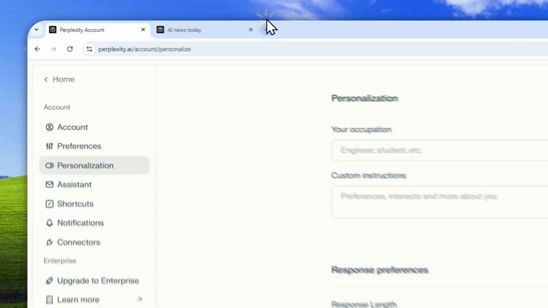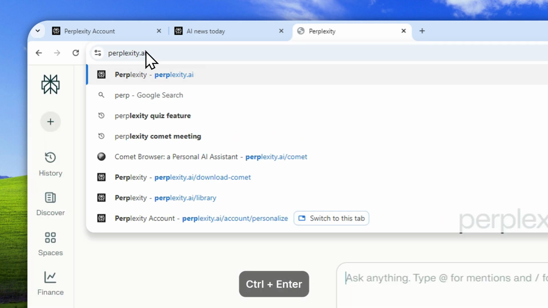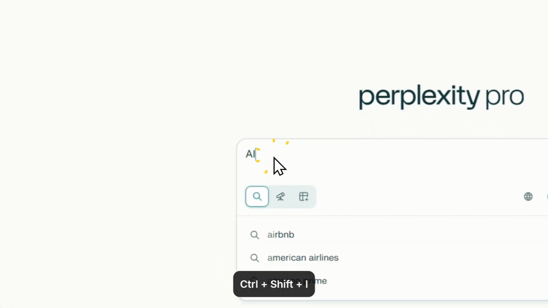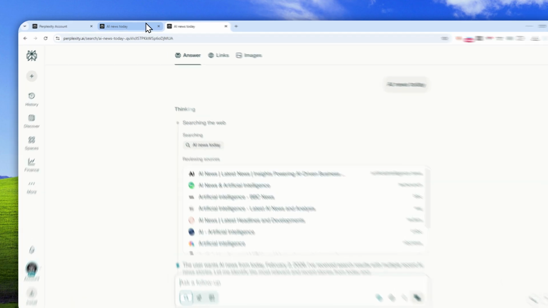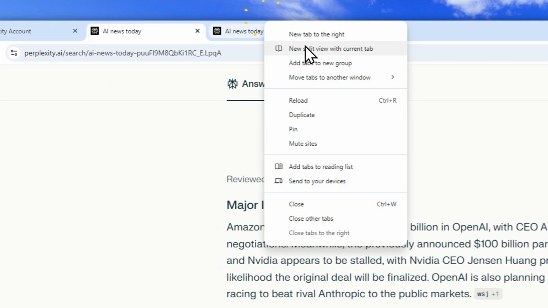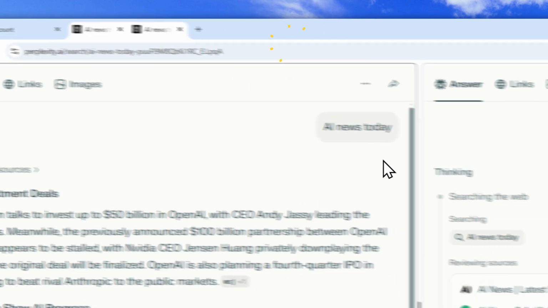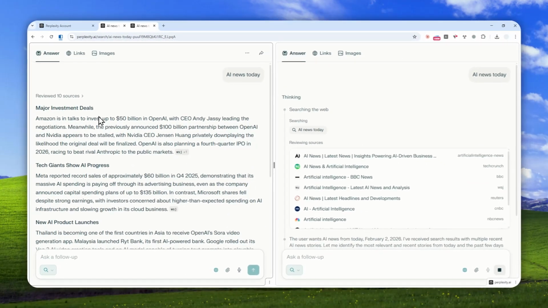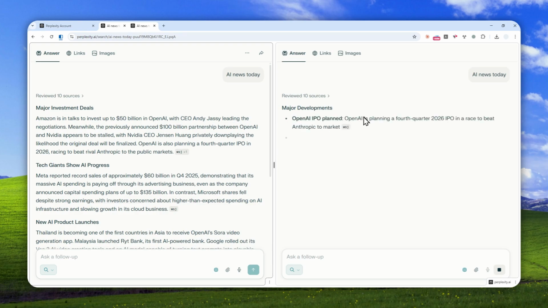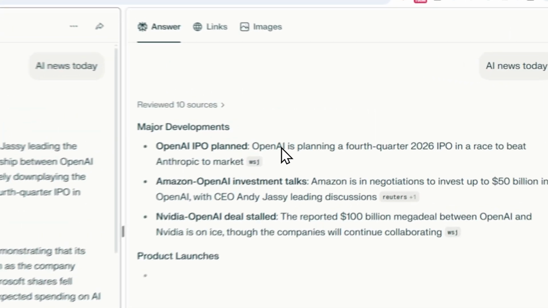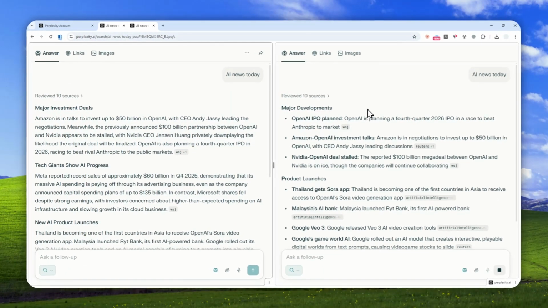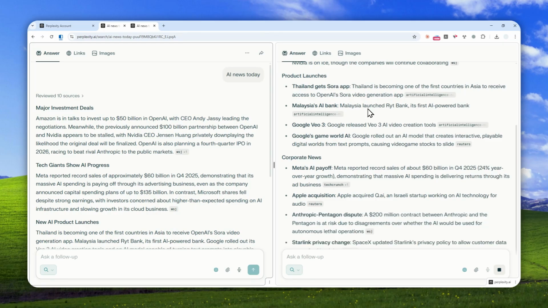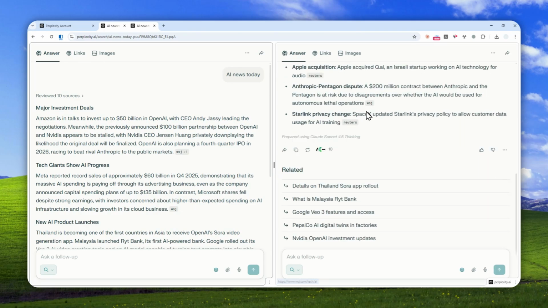Okay, I'm going to open a new thread on Perplexity. I will send the same question, "AI News Today," and you'll see that this time around, the answer looks a bit different. I'm going to put them side by side so we can compare them better. On the left is the default setting, and on the right is the new setting where I specify that I want to see more bullet lists, and in general, the answer should be a lot less complicated. It is more concise compared to the default setting.